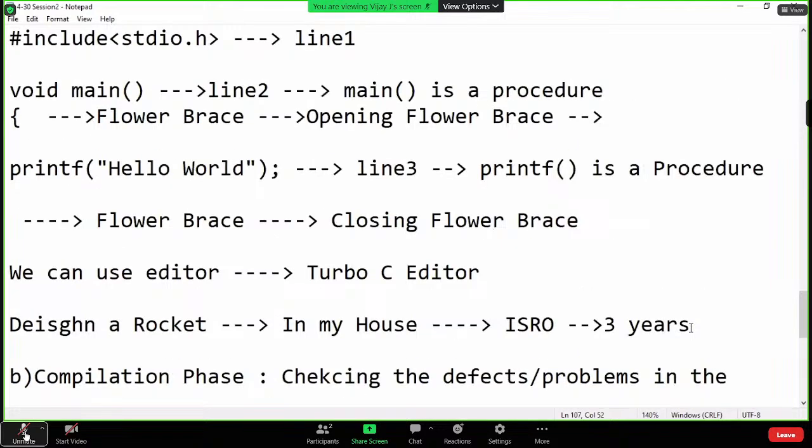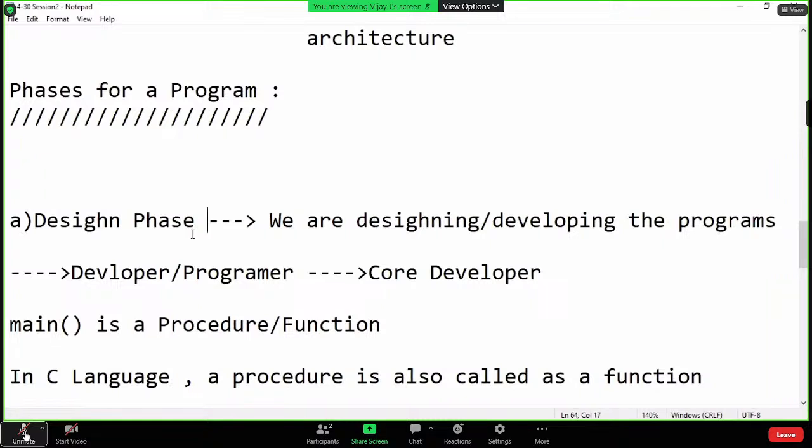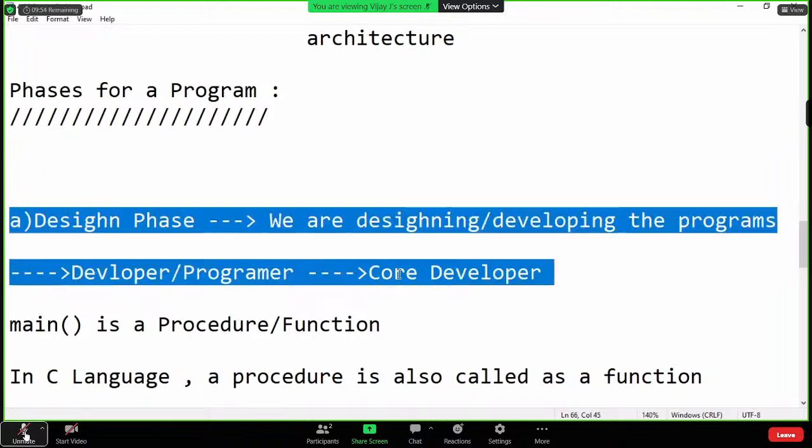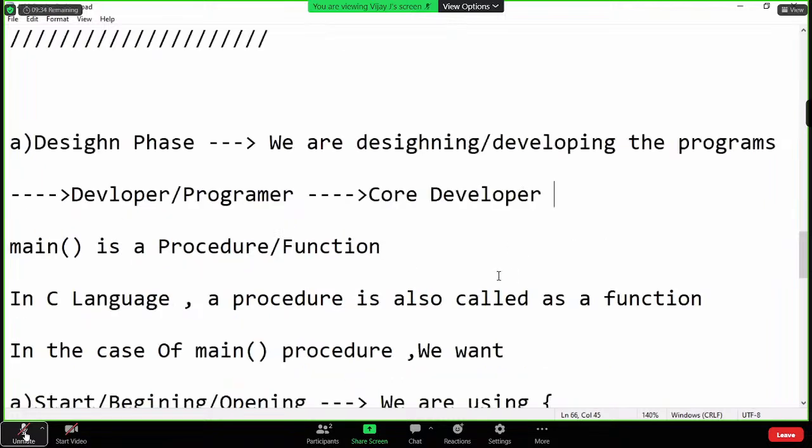Let us talk one more time. Phases of a program. Coming to the first one, design phase. Just write down design phase. Design phase means we are designing the program. Otherwise, I'll share the notes, that's up to you. Design phase means we are designing the program. It is done by whom? The developer.